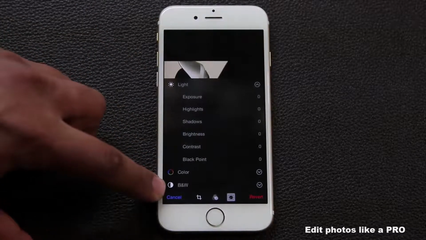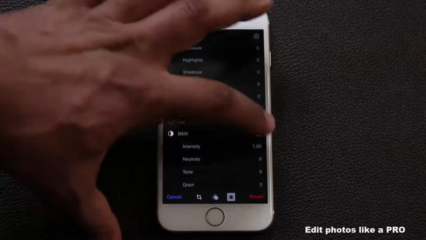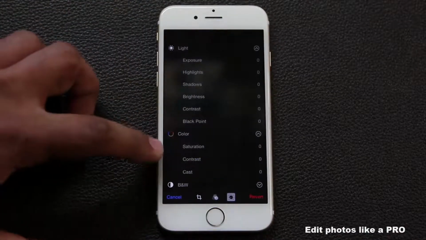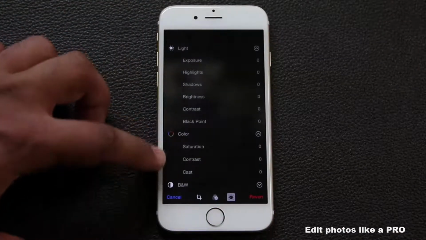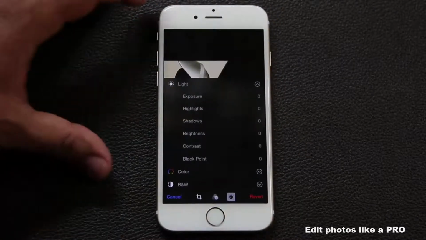So you've got black and white. If you tap this, you get the subset menu right here, okay? And then you've got the color menu. If you tap this, you get the subset of the color menu, so you can do some individual tweaking to very specific parameters. Let me just show you something.